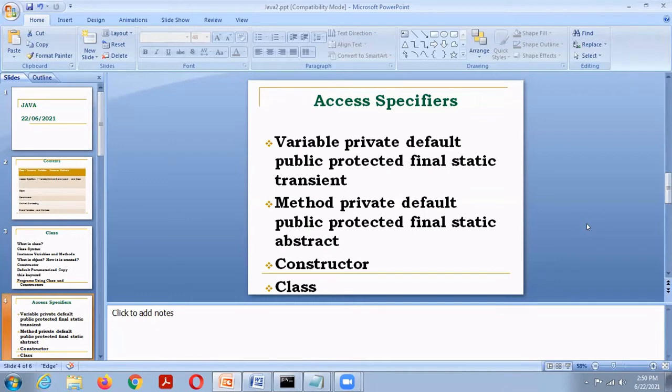A default variable or method can be accessed from within a package. It cannot be accessed from another package. A package is like a folder, like a group. Package means a group of classes and interfaces.